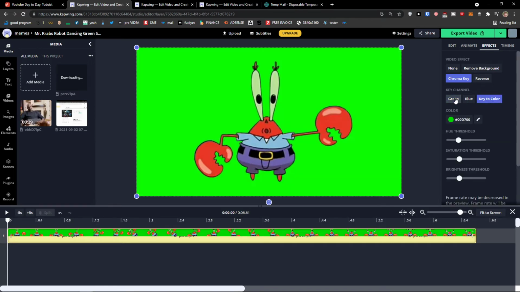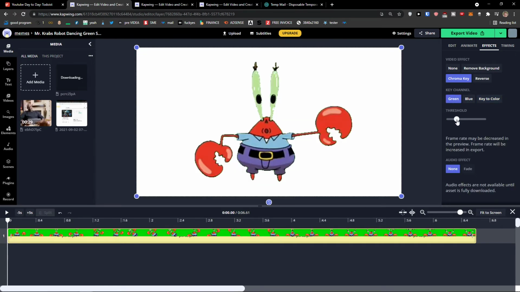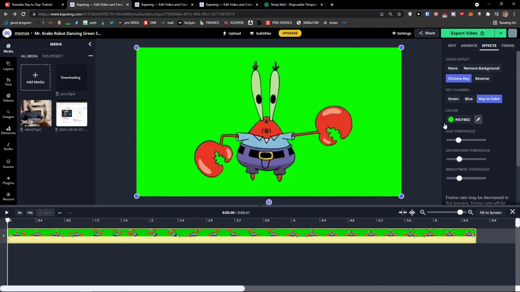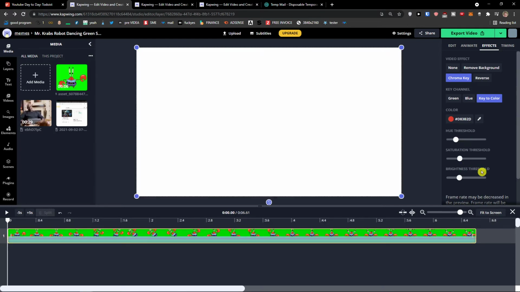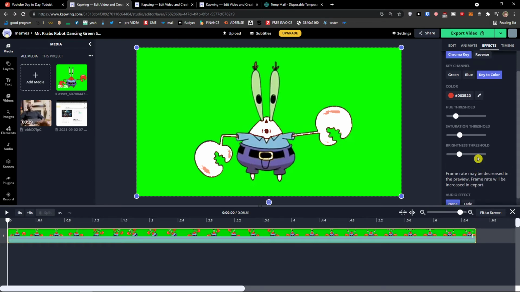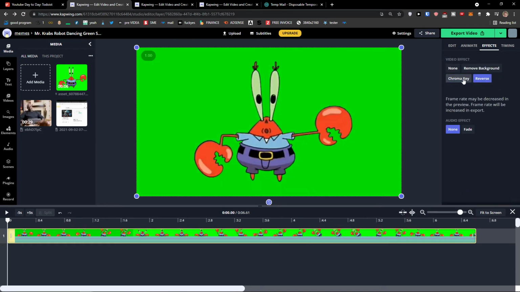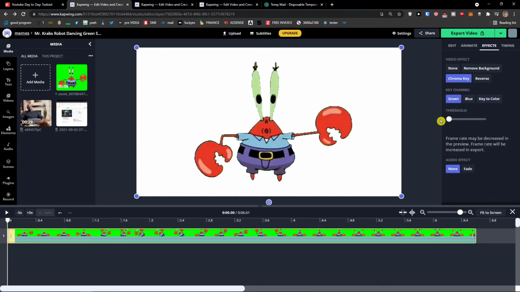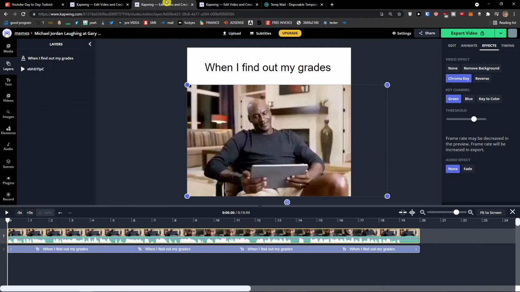Let's see? Green, and then I can change the threshold, or I can add a key to color, this one, or choose, let's say this one, and then I can remove it, right? And you can change the brightness, threshold, and everything. So again, you would click on chroma key, choose the green color, and then you change the threshold. The higher the threshold, the more effect it's going to have on your video. So this is pretty much how we can do it.